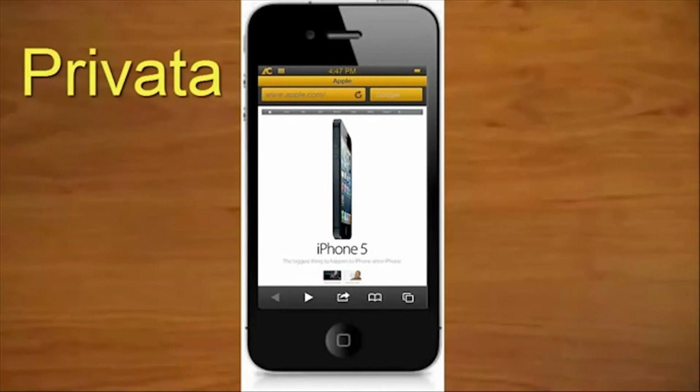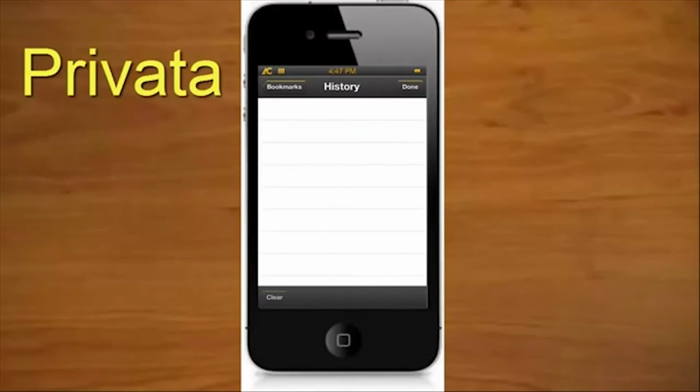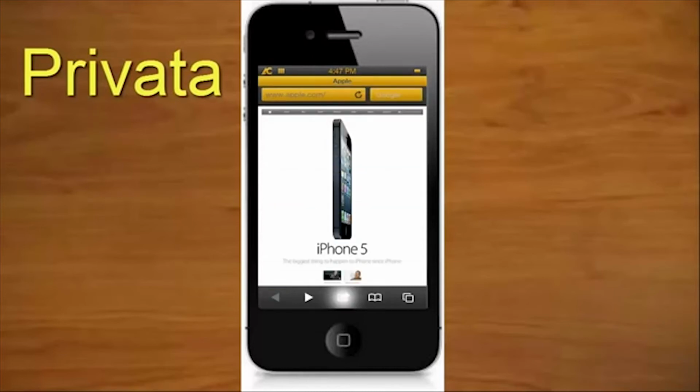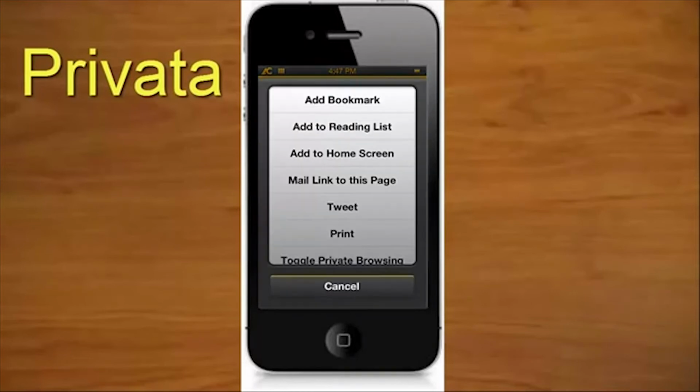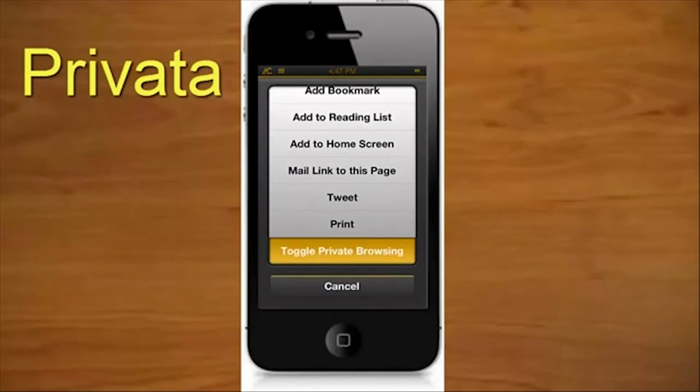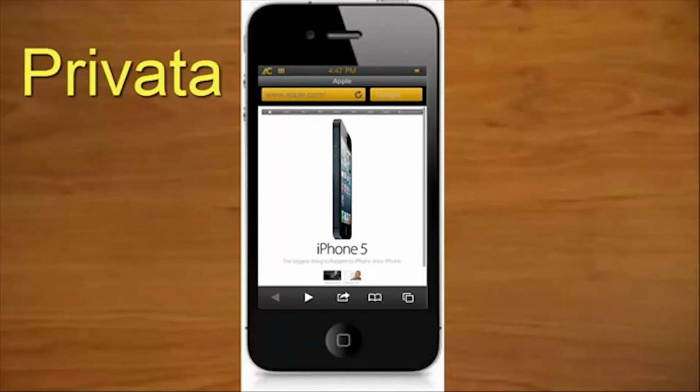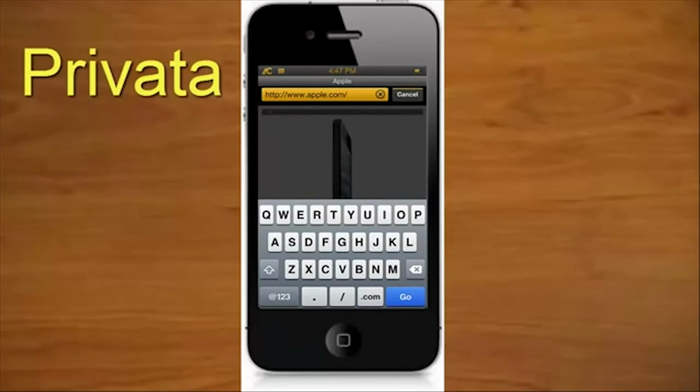So the next Cydia tweak I've got for you guys is called Privata. Basically what Privata does, it gives you the option to enable private browsing on your Safari browser. So simply if I show you my history right here, as you can see, there's nothing on it. So now if I enable private browsing simply by clicking on that arrow symbol and pressing toggle private browsing, like so, my private browsing has started.